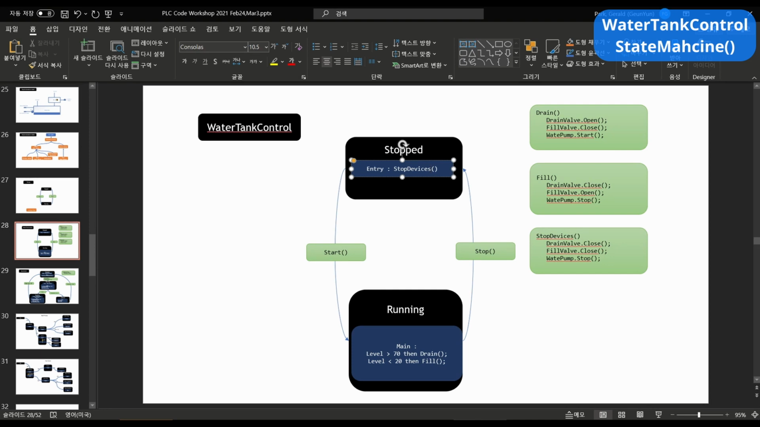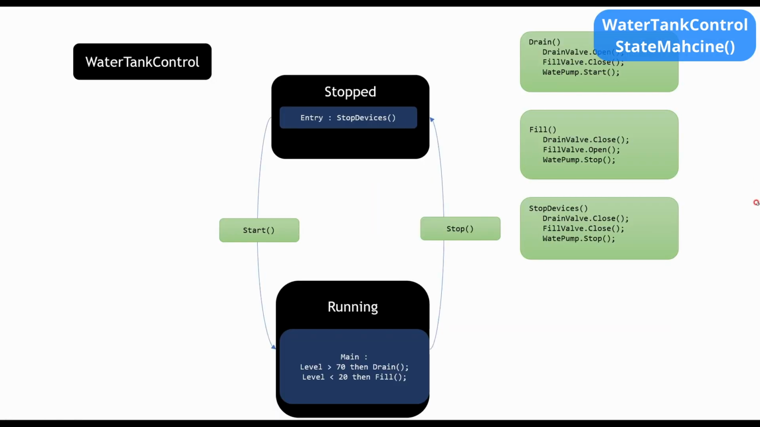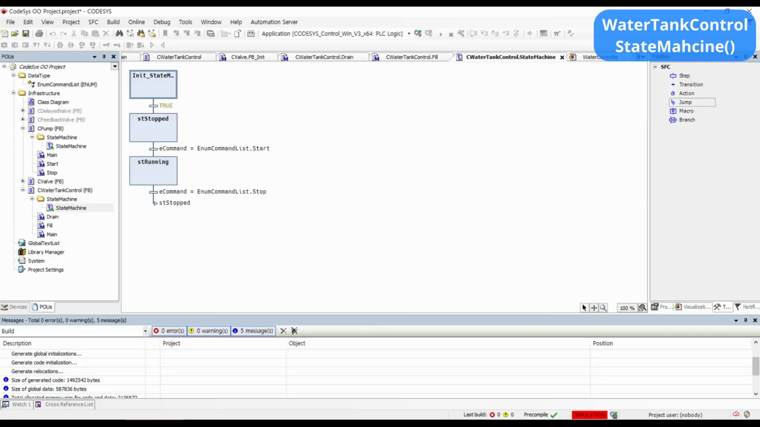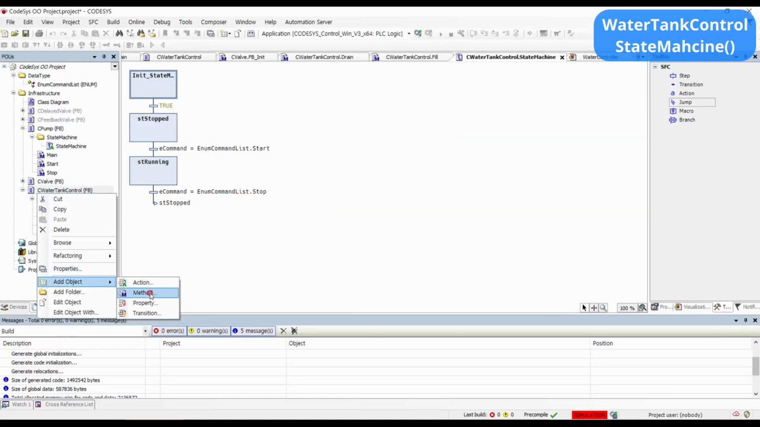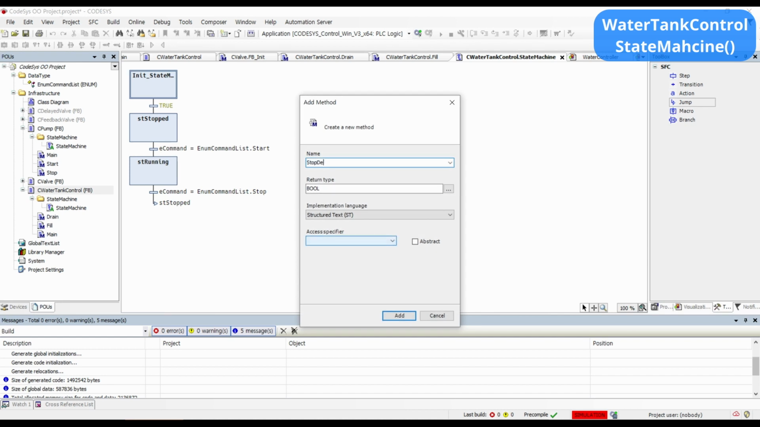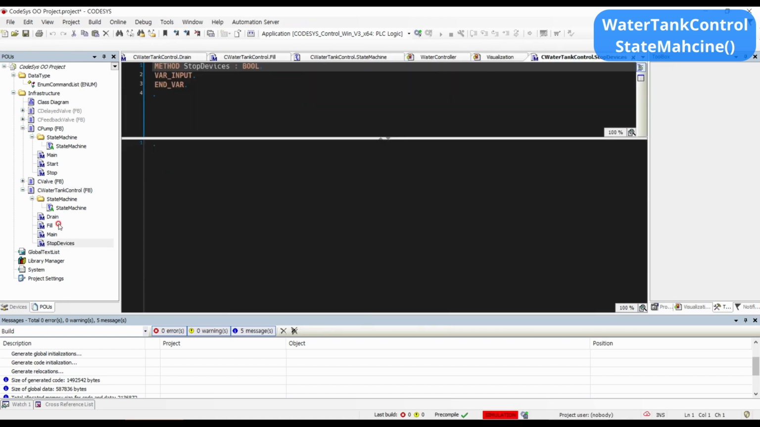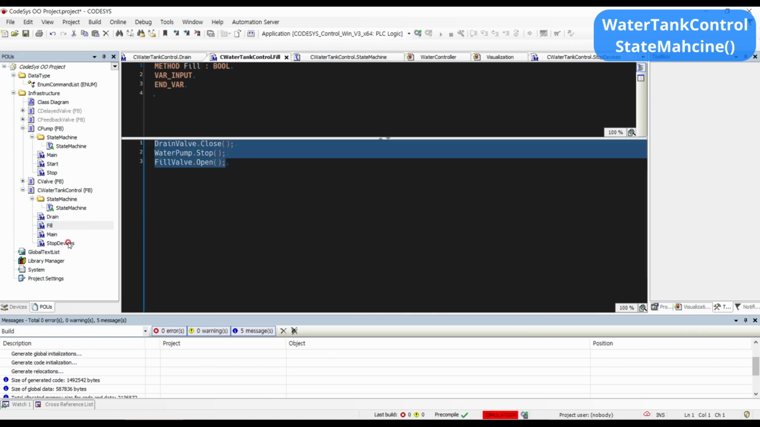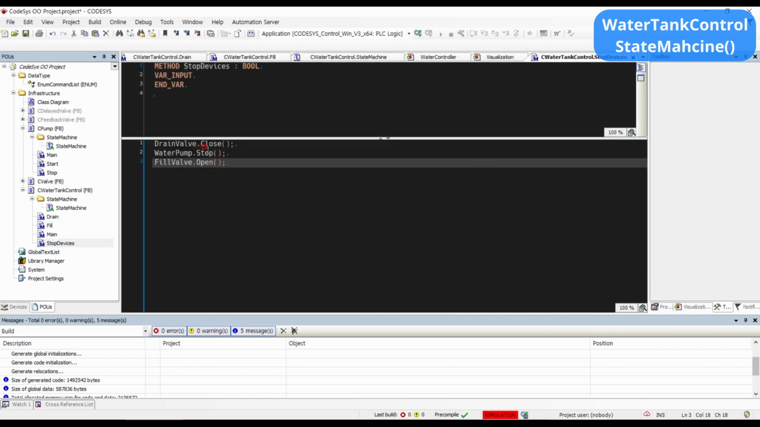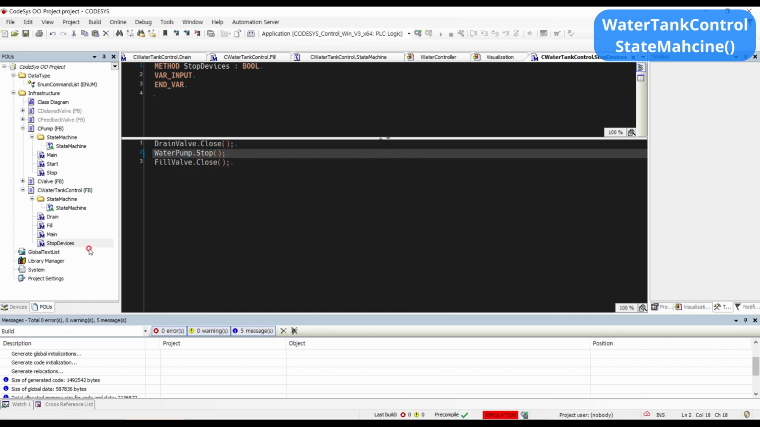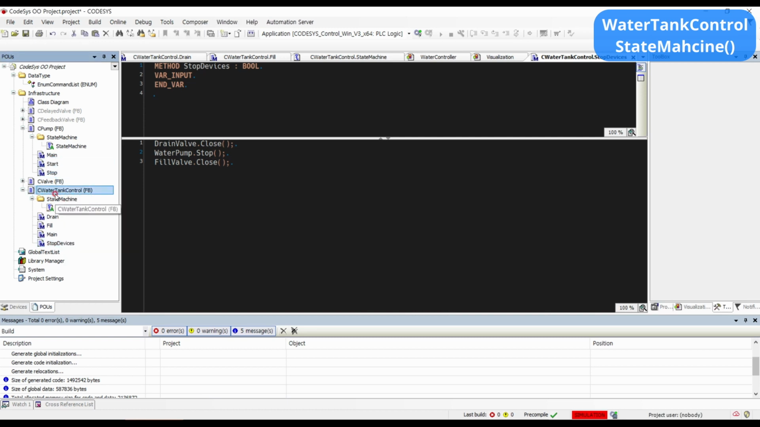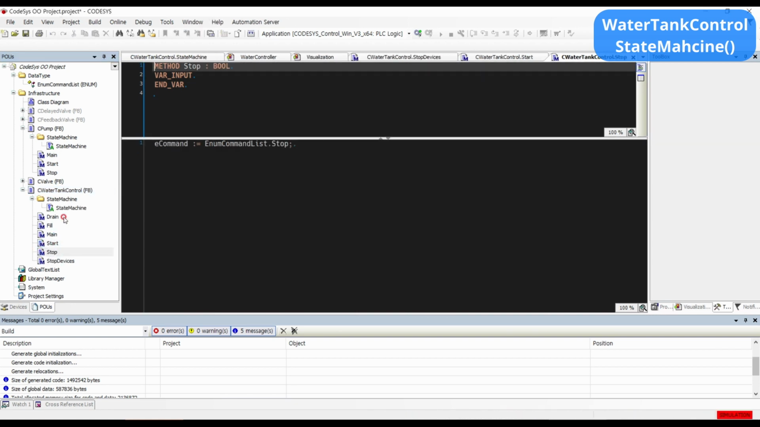The first action method is just stop devices. Stop devices, we haven't implemented it, so I'm going to add stop device. Okay. Close, close, stop. Okay, and we need to add a start and stop. It can be copied from this. Okay, start and stop. We have created it. So from the outside, yeah, we can call start and stop.